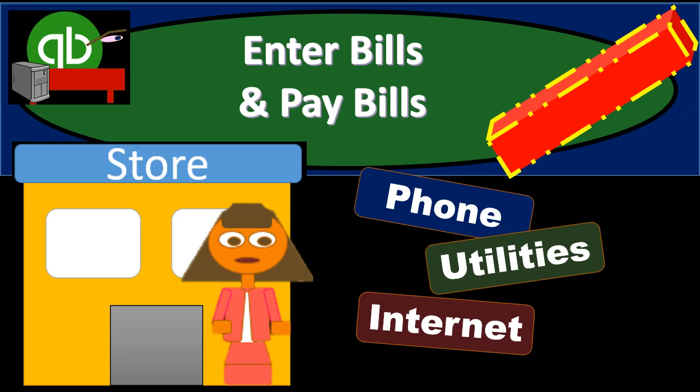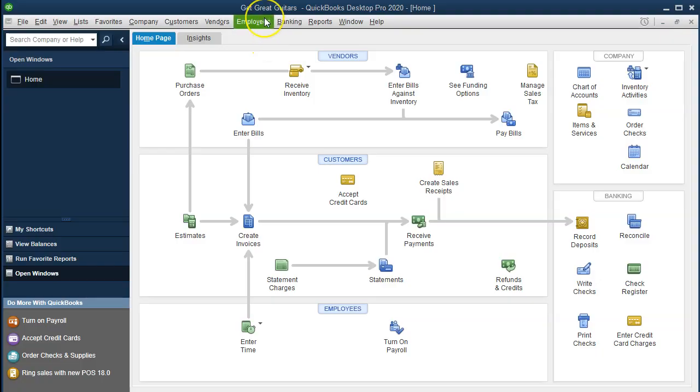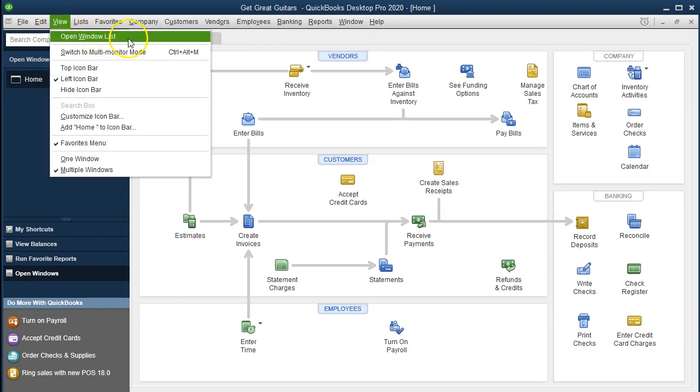We will then use the pay bill feature in order to pay the bills. That will then be decreasing the accounts payable account and decreasing the checking account as we write checks within QuickBooks Pro 2020, QuickBooks Desktop 2020. Here we are in our Get Great Guitars file. We currently have the open windows open. You can open the open windows by selecting the view dropdown and selecting the open windows list.